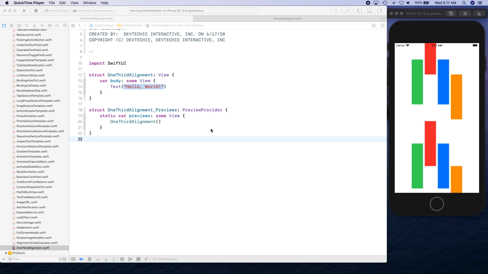Hello and welcome back. In this video, we are going to be looking at creating our own alignment guides. We're going to be creating these alignments, one third and half, and applying them in a similar way to how we apply, for example, center or leading on an HStack. So that's what we're going to be doing. We're going to create our own and use them.